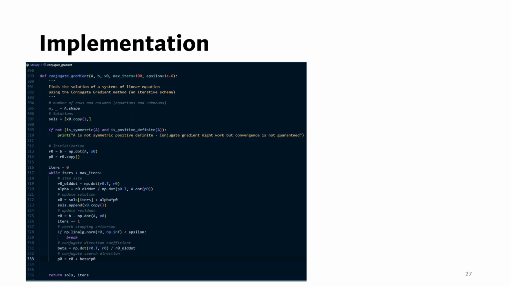To implement this method, we write a conjugate gradient function which, like the Gauss-Seidel function, takes the coefficient matrix A, output vector b, and the initial guess of the solution vector as key inputs. On line 313, we compute the initial residual, and then in the following line, we set the initial search direction. On line 317, we start the loop, which will run until the maximum iterations or the threshold criterion is met.